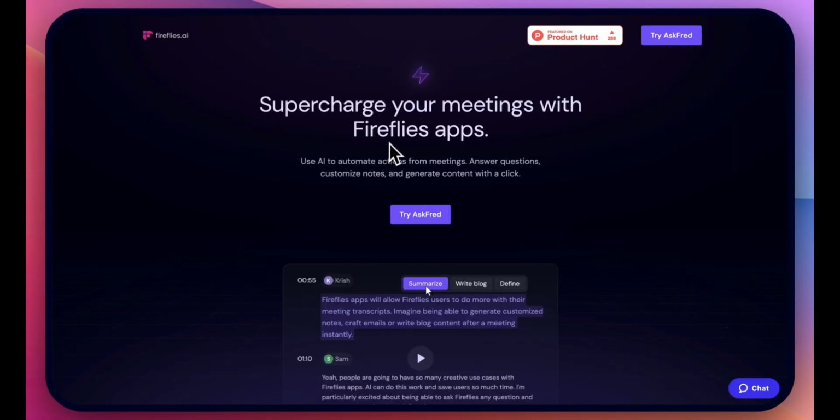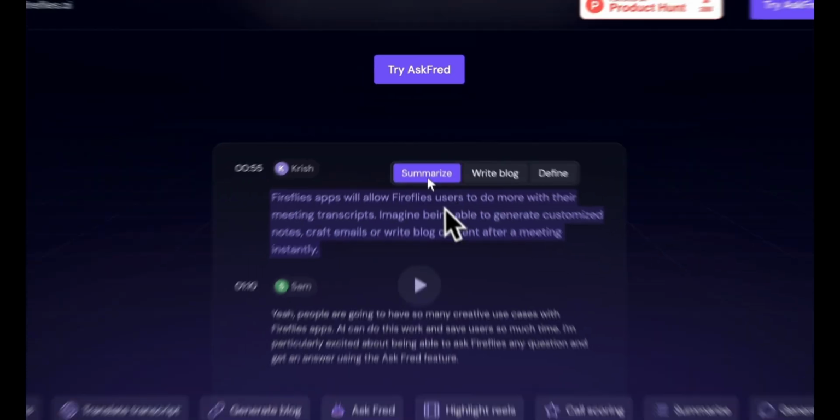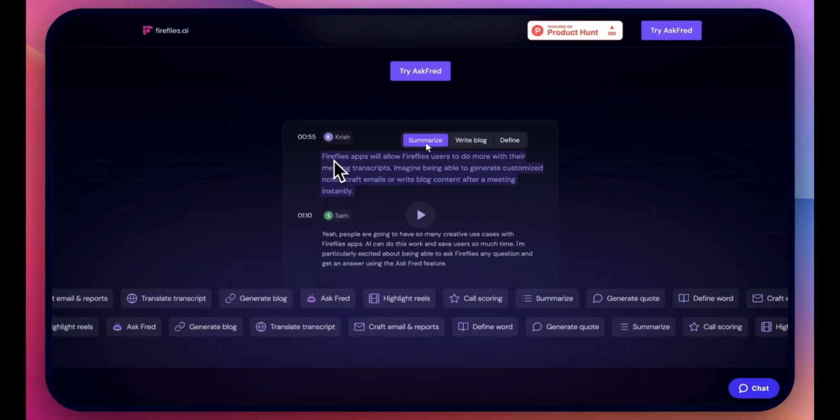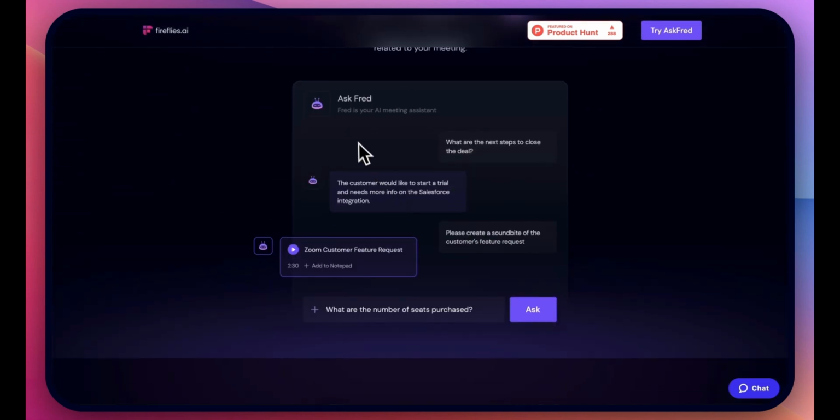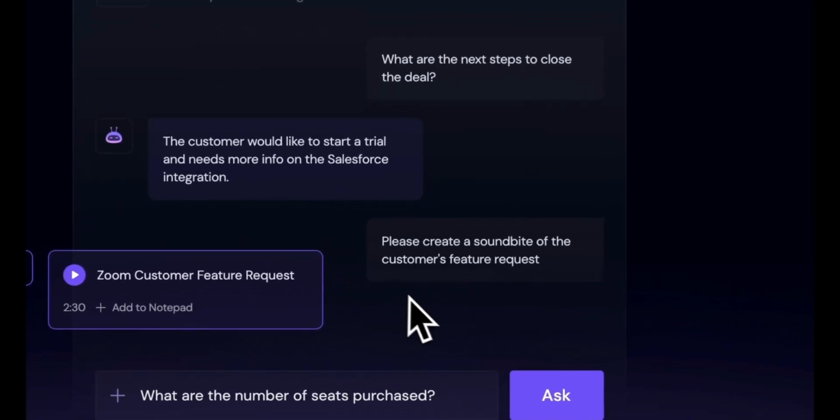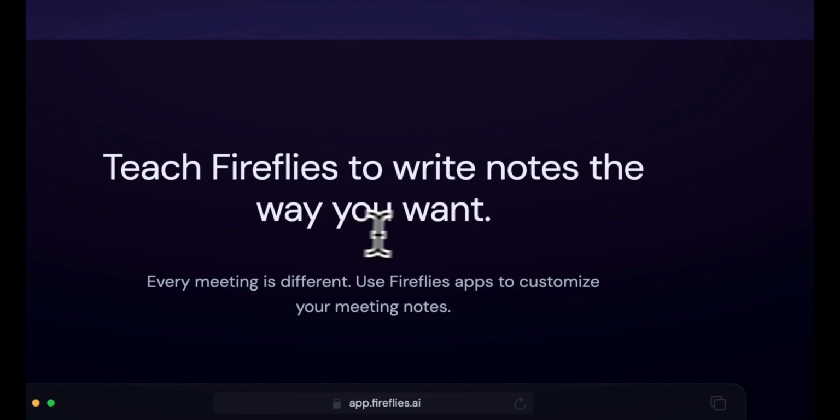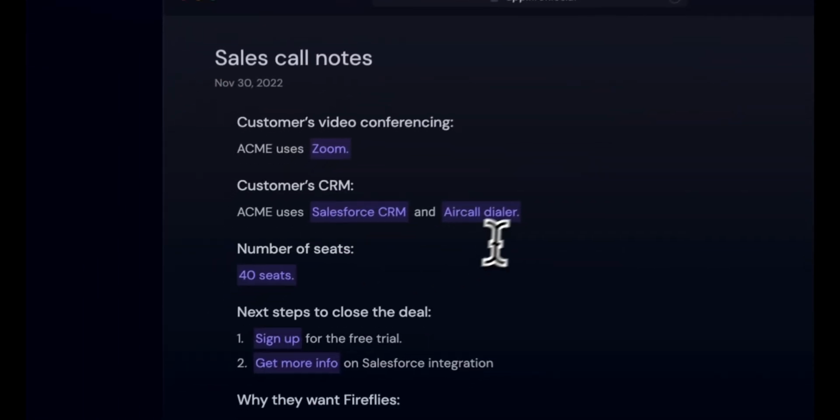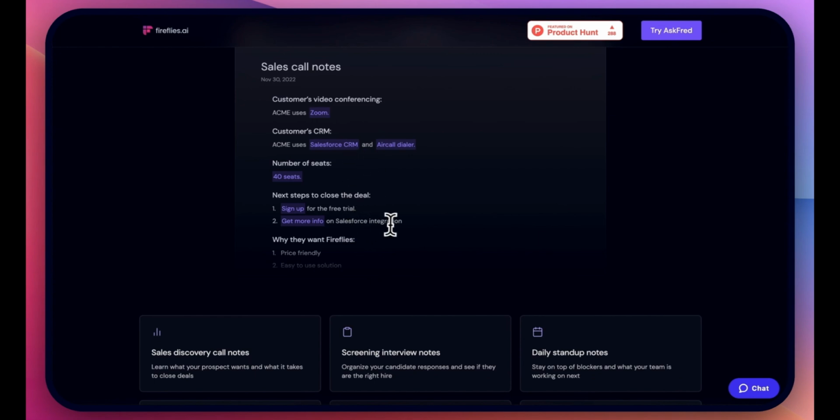And on top of that, they also have Firefly's apps, which is basically sort of like a ChatGPT. You can talk with an AI bot about your meetings, and you can ask specific questions and get answers. You can even teach it to write notes in a way that you want. So it will take whatever you want from the meetings and it can create different files, tasks, and things like that.